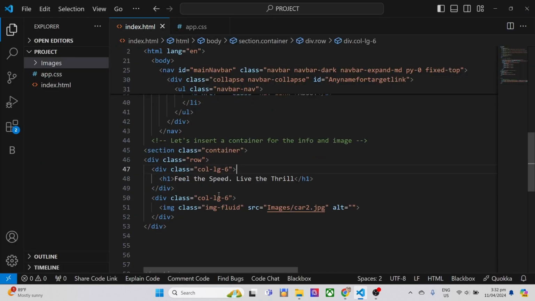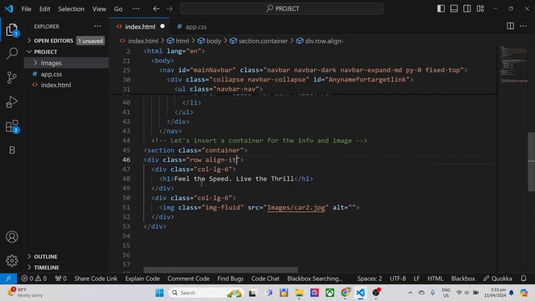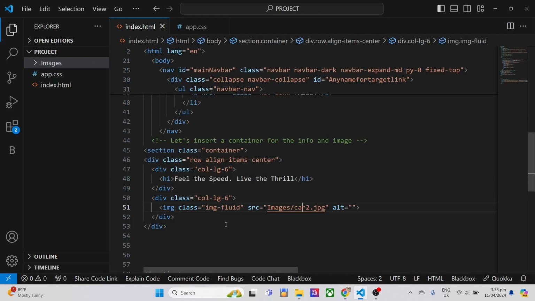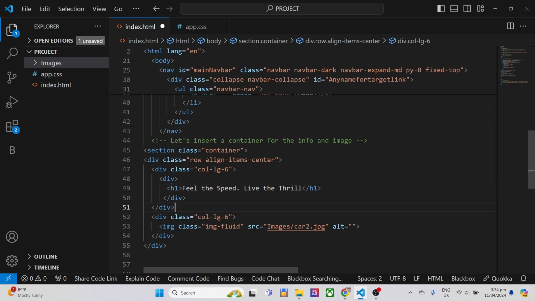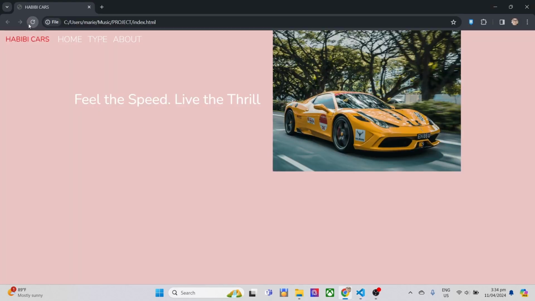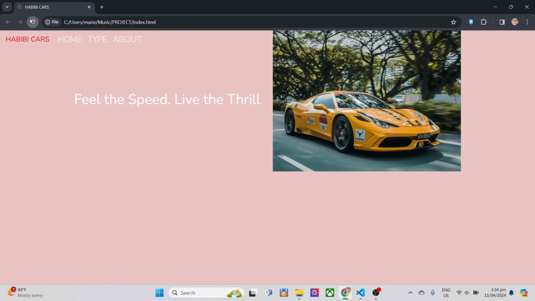Next, we will try to align the text inside the column by applying align-items-center. This way, we perfectly aligned our text inside the column for now. I'll create another div to enclose this H1 inside and change the text color. And to make sure that it is centered, we'll be using the text-center class inside this div.